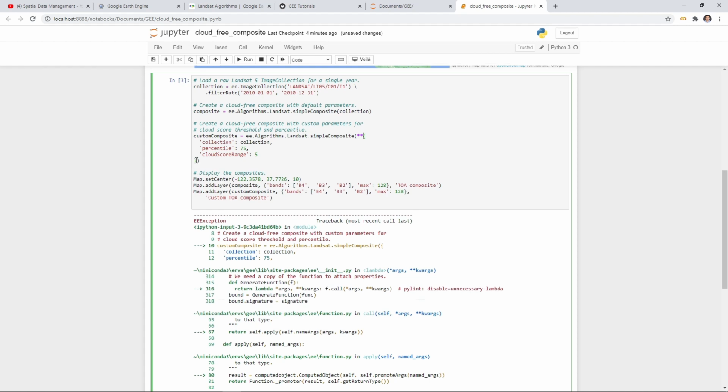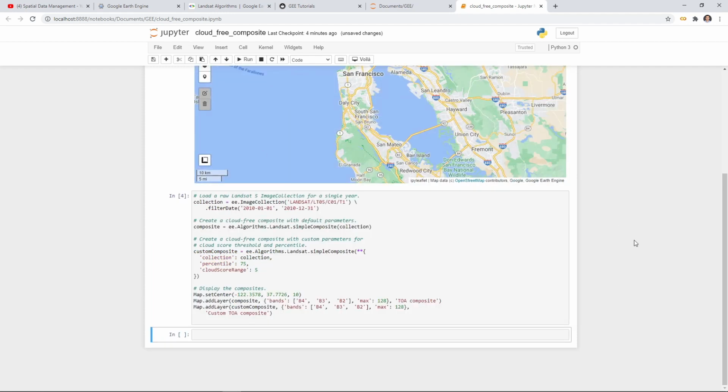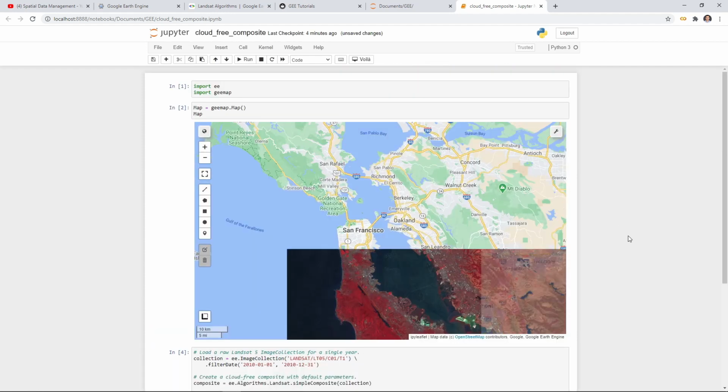Because it is a dictionary, in order to unwrap the dictionary, you need to have two stars. Or you can just use parentheses and then collection equal to collection, and then comma, percentile equal to 75. It's the same effect, but it's easier to just put two stars in here, and then we can run this one again. Okay, so it works, and let's take a look.